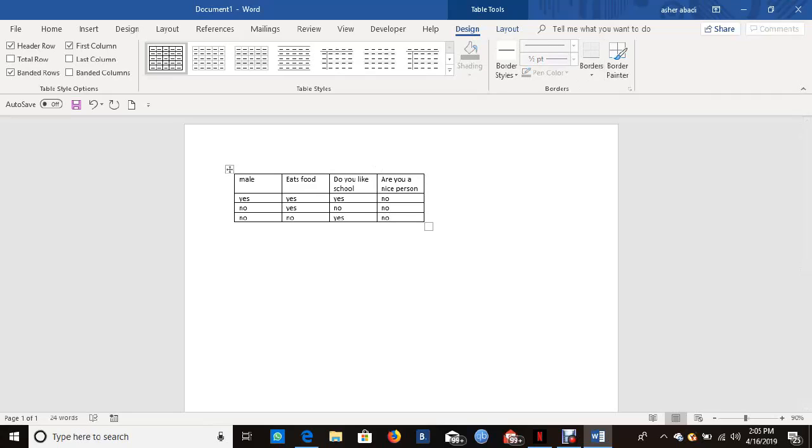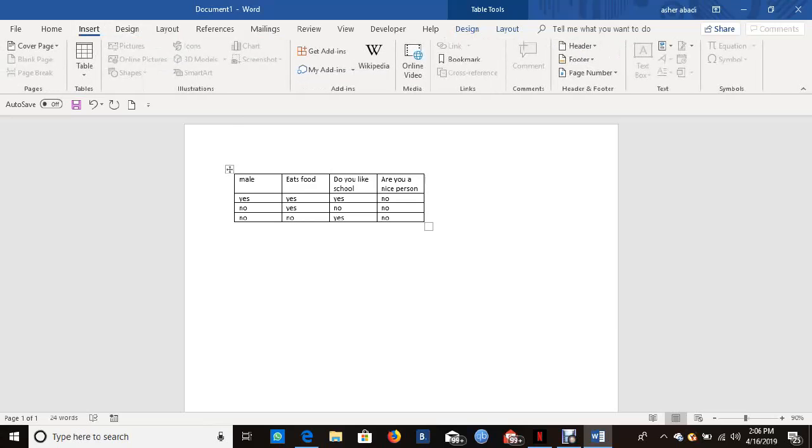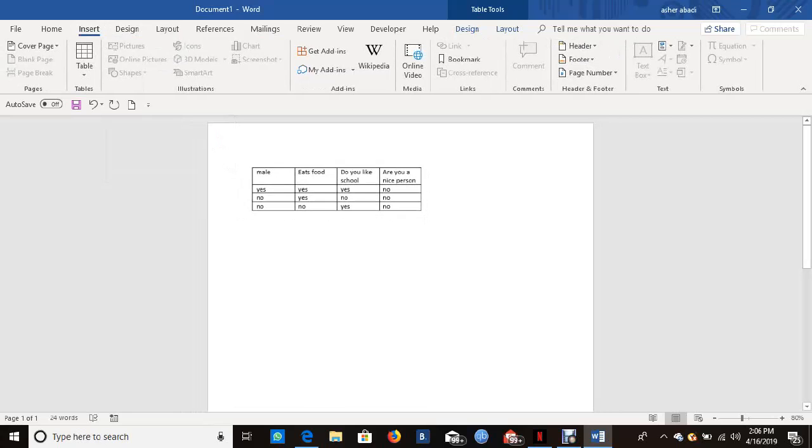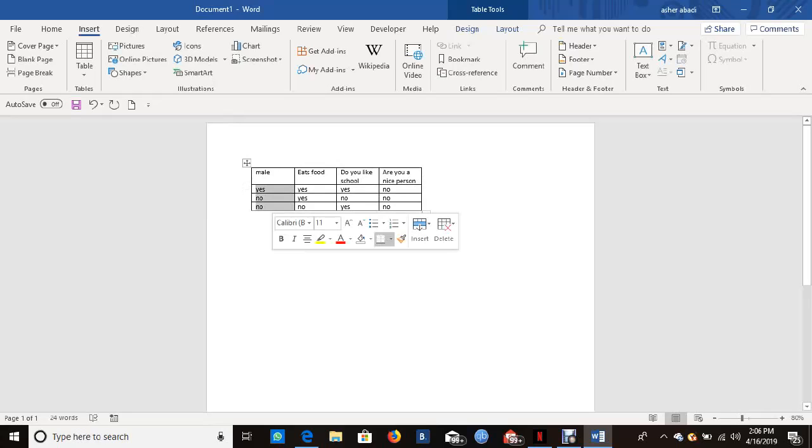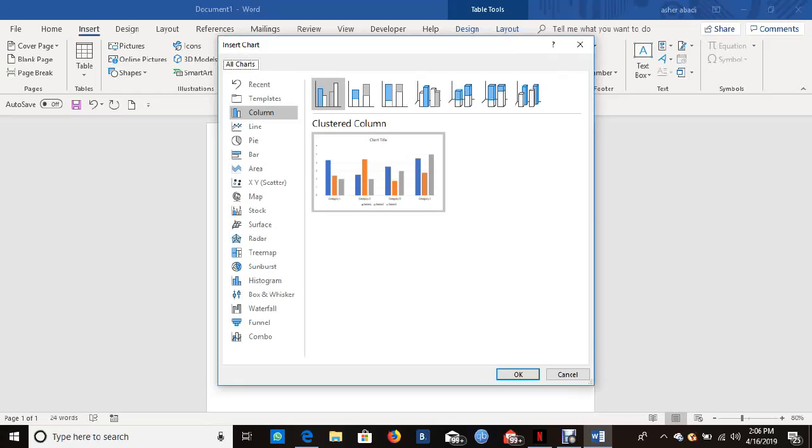Now let's put it into a graph. So first I have to count how many yeses and how many no's. So male, there's only one yes. Let's go to insert. First let's highlight this. Cool, and then chart. You could do lots of charts, but I want to do a pie chart.